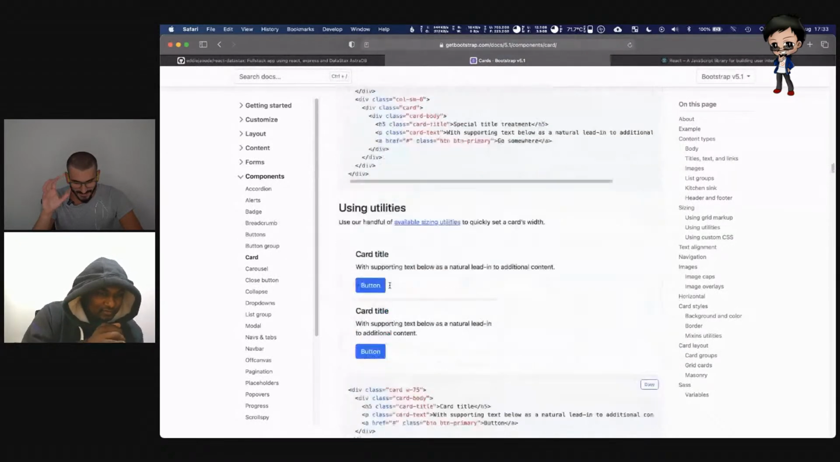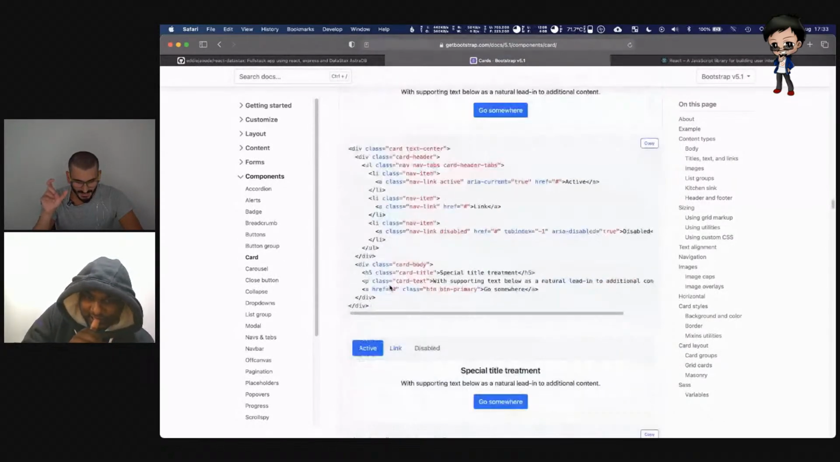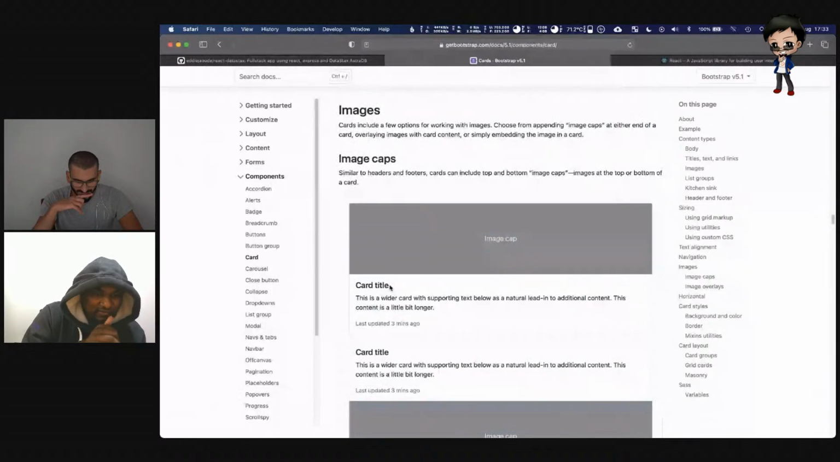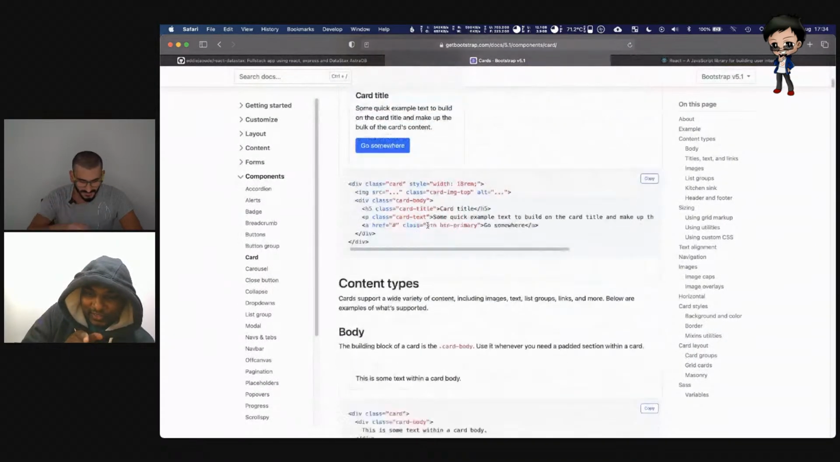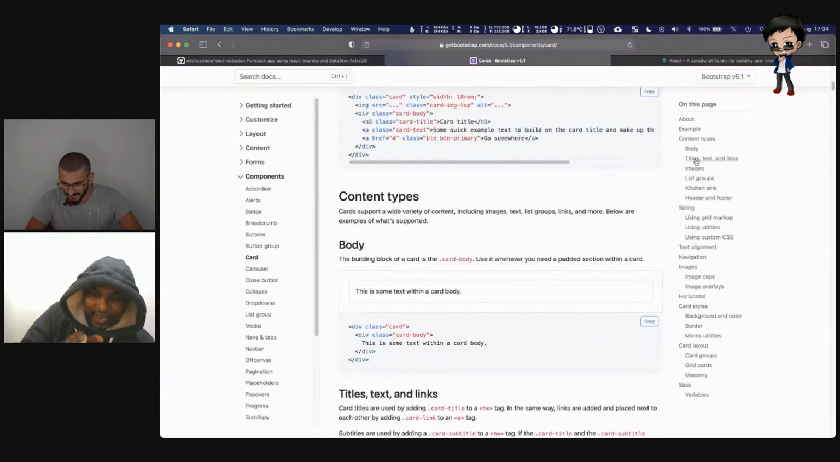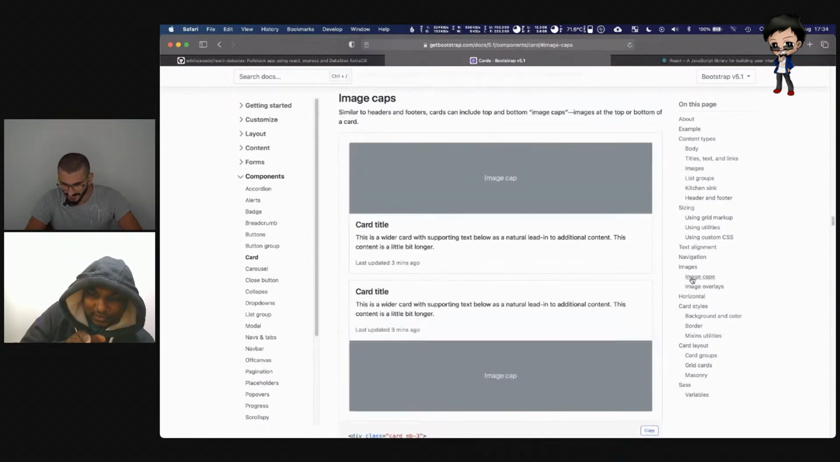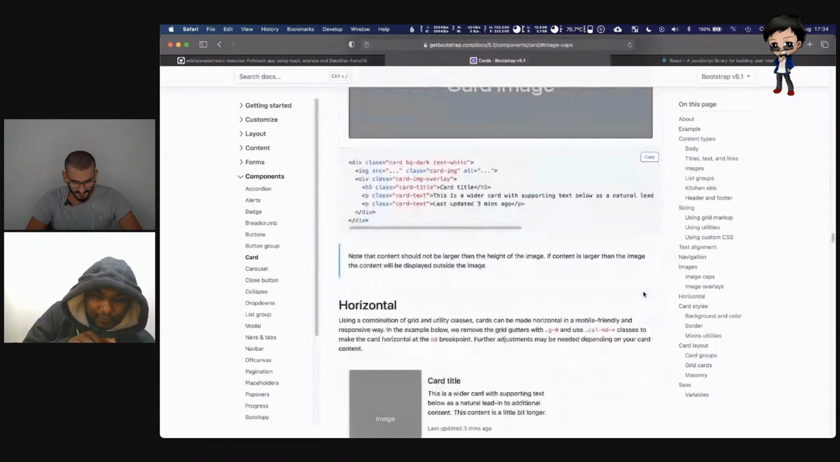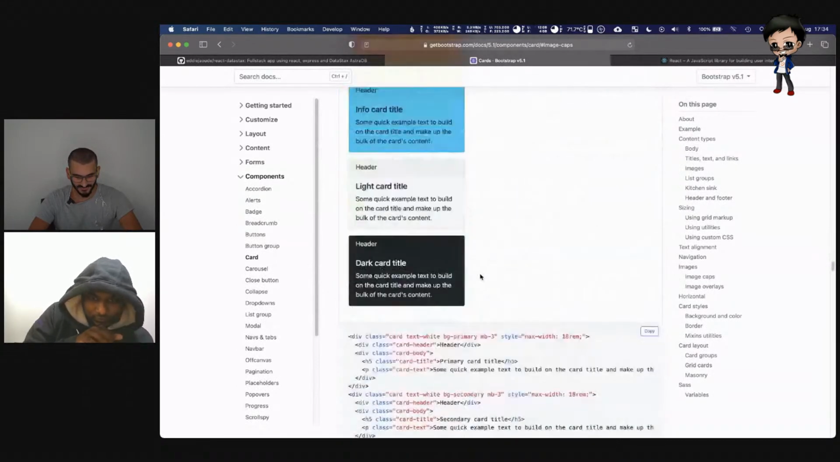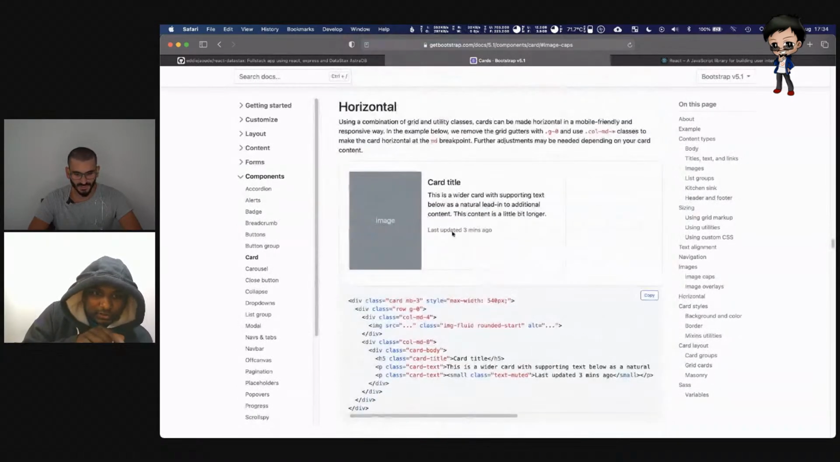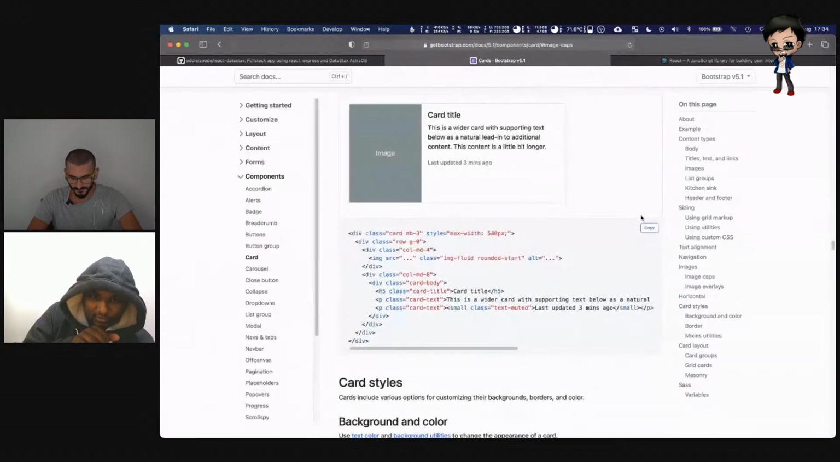Wait a second. Something with an image on the side. Oh, we've gone too far. It's down there on the right side. If you see this image caps. This is a bottom cap. This is a top cap. I want left. Yeah, this one. Perfect. To the left. I think that makes sense. So just copy the code here. Yes, please. Copy the code.